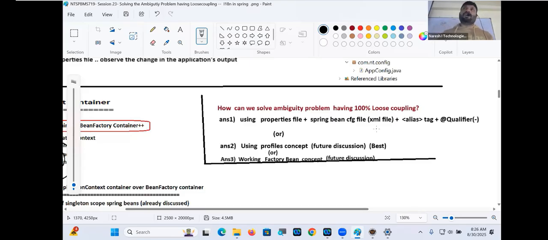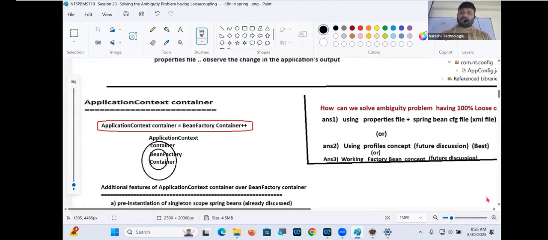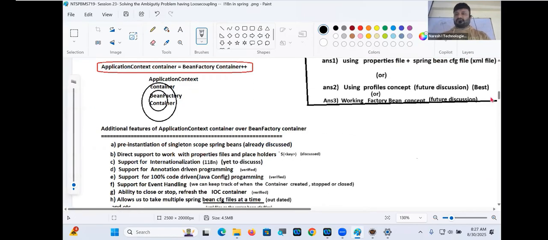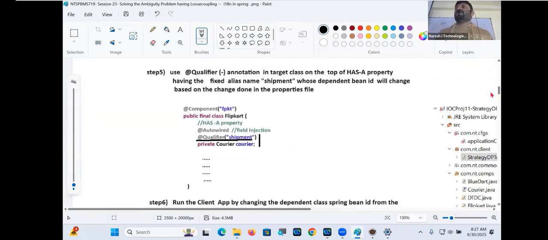Though we move to what? 100% code driven configurations, right? We're still moving to XML, though we are working with 100% code driven configuration. So with that, achieving 100% loose coupling is done. Come on, guys. Also solving the ambiguity problem. This is what we discussed last.